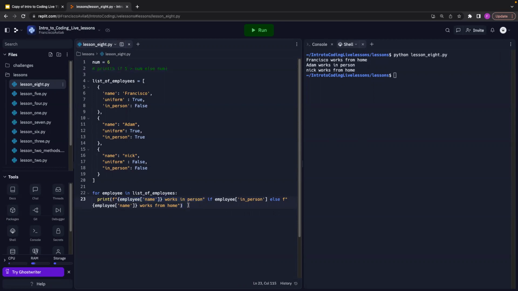And those are if statements. Does anyone have any questions about one-line if statements? Or in this case, they're called ternary statements.